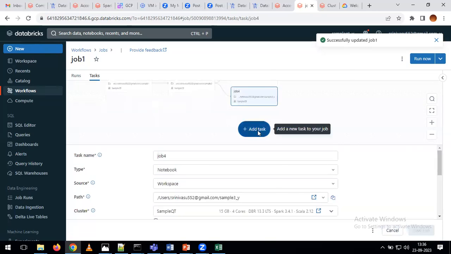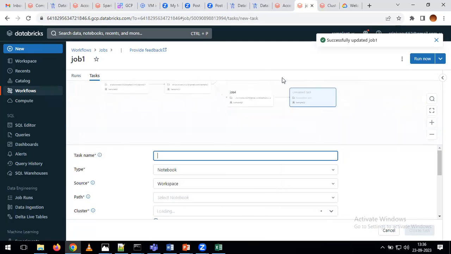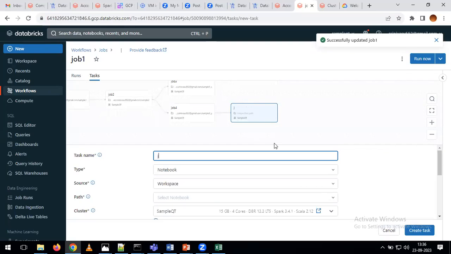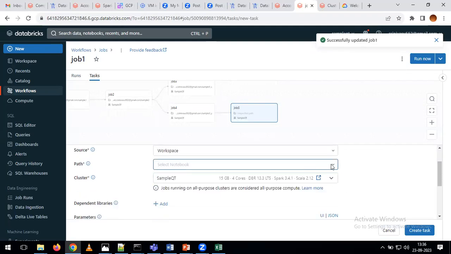Okay, so we'll create the last one only. Coming to the last one, we have to give job 5 and specify the type and the path.